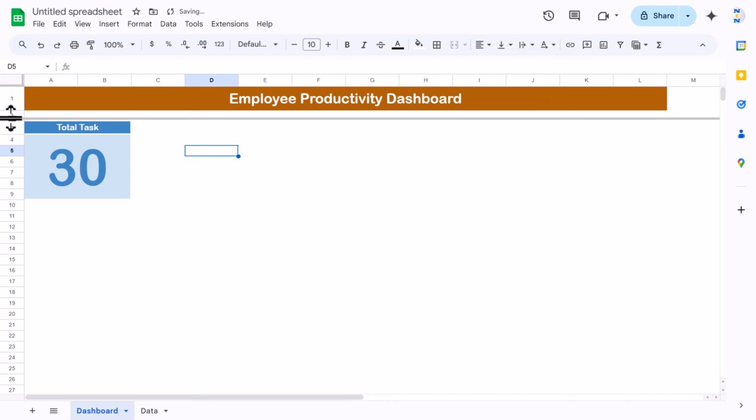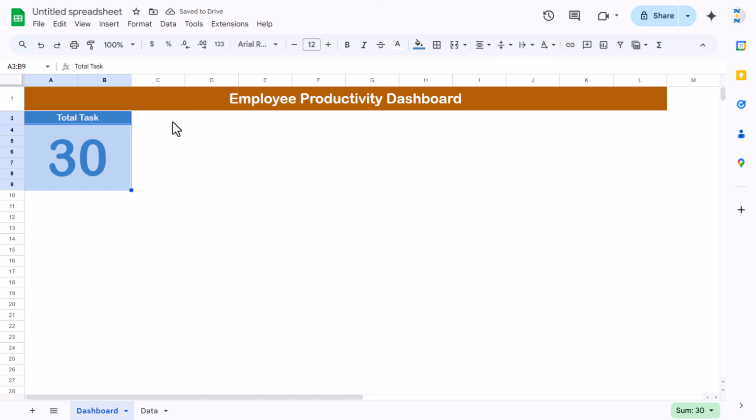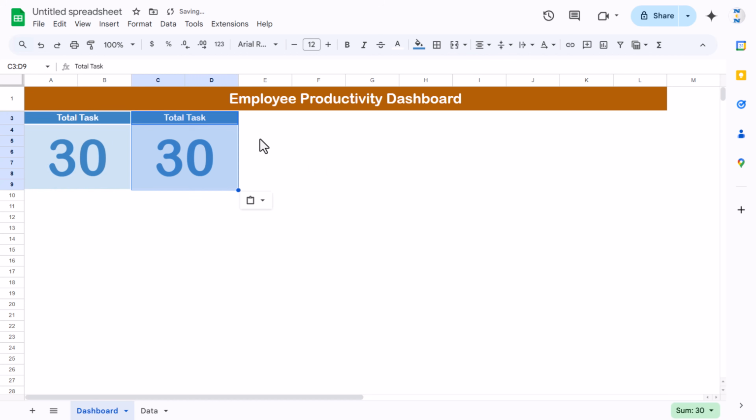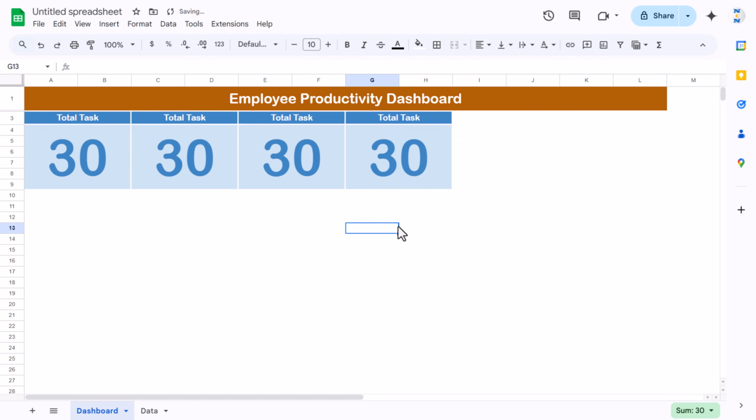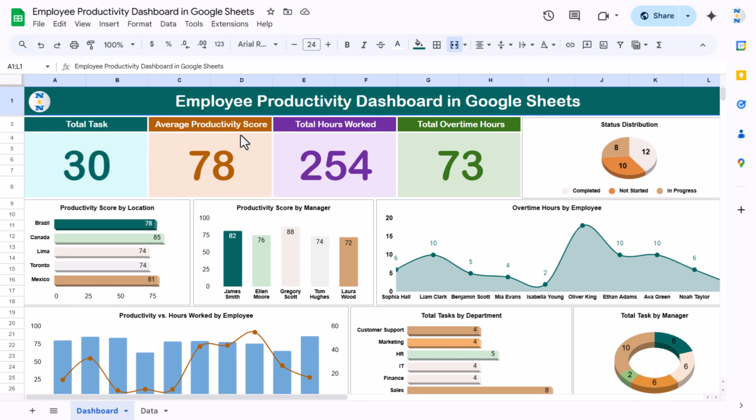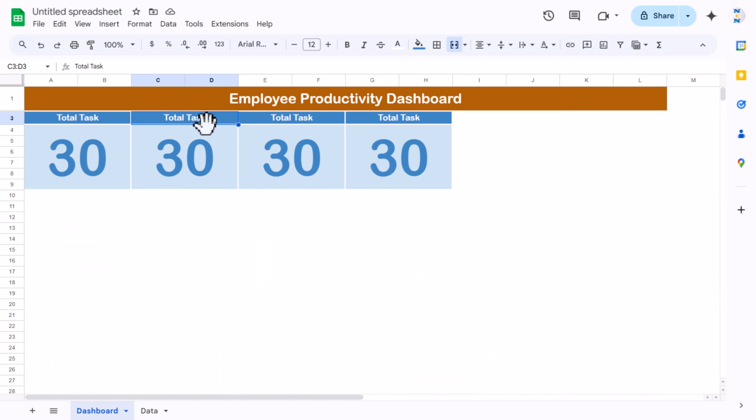Now the row height of the row number 2, just reduce it. Now we will make a copy of this and we will paste this here and here and here. So we have pasted 4 times. We will change this with the average productivity score and then total hours worked and the overtime hours. So we will quickly do it. Okay, so we have changed the name.